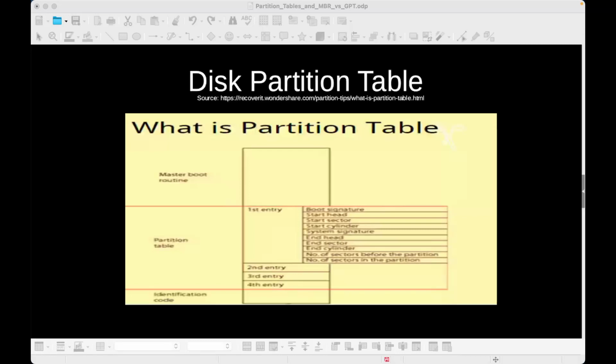Essentially, a disk partition table is the table that divides up the disk and keeps track of where all the data is stored on the partition. So essentially it is a map of your drive. And this right here is just a visual representation of that. And we can see right here, we've got the partition table. It's got all of this information.